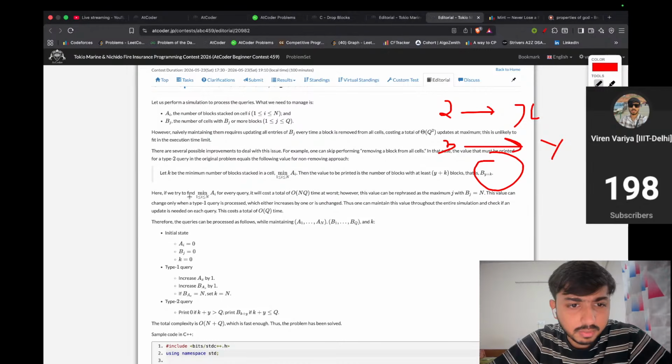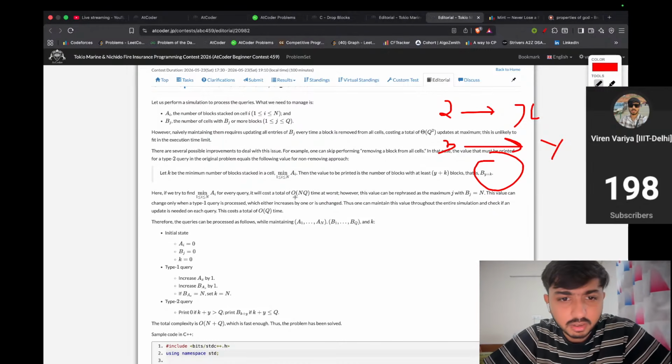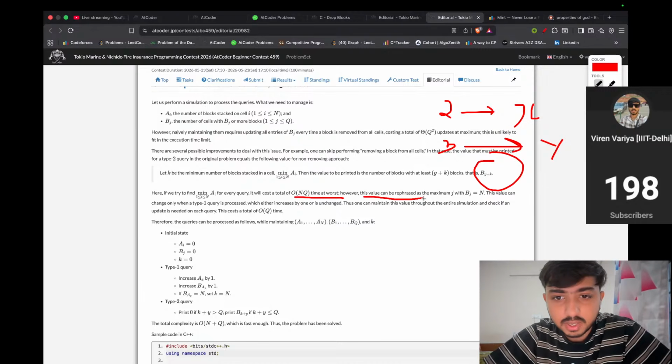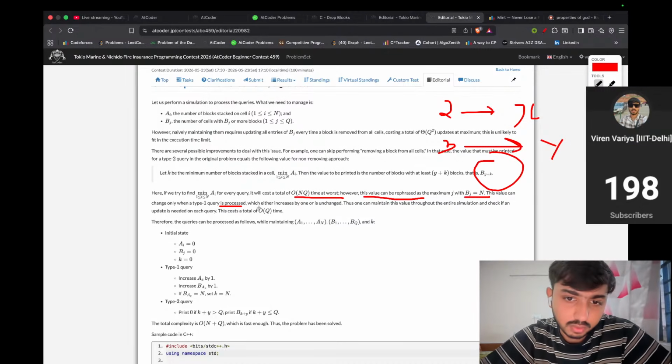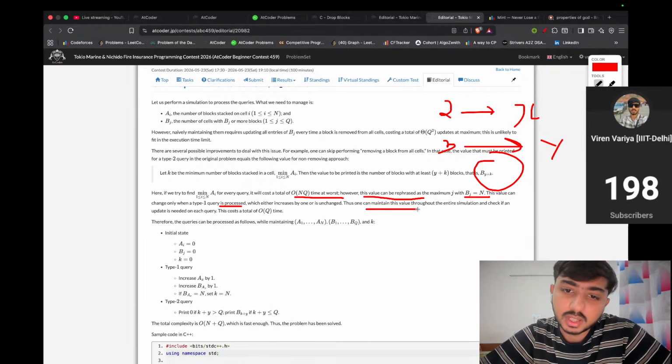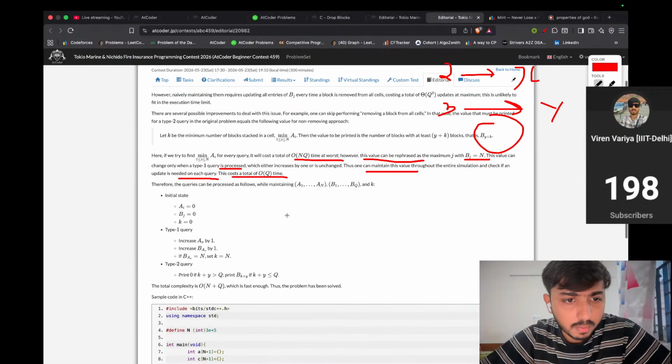Here, if we try to find this, it requires the worst case, right? This value can be rephrased as the maximum j with this, okay? This value can change only if a type 1 query is processed, which either increases by 1 or is unchanged. Yes, that's true. Thus, one can maintain this value throughout the entire simulation and check if any update is needed on each query. Huh? How?